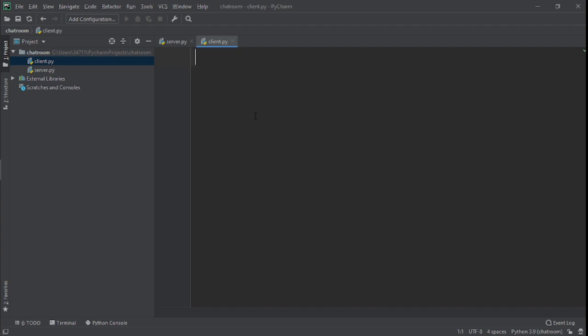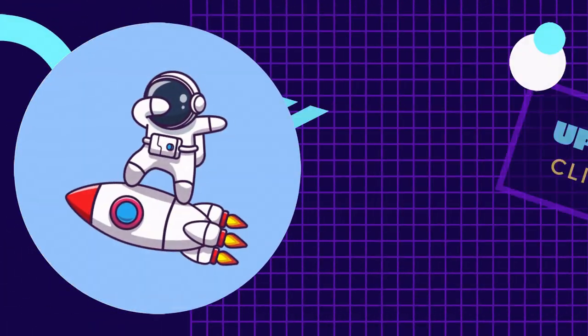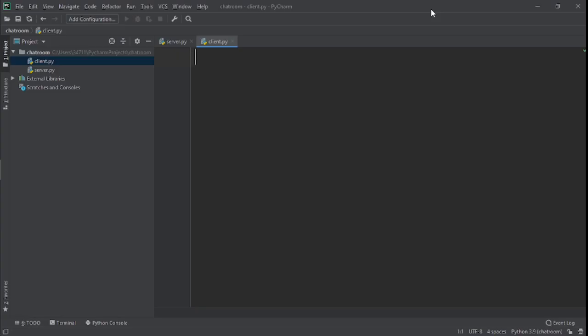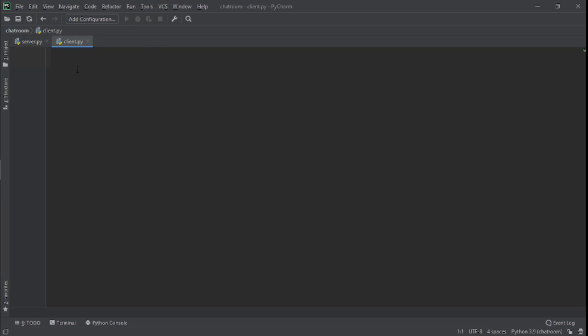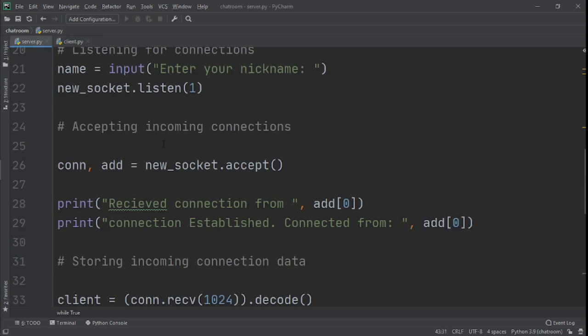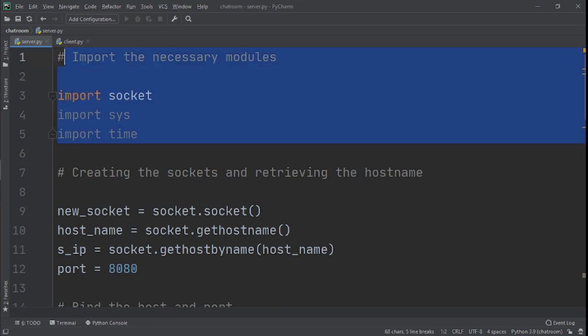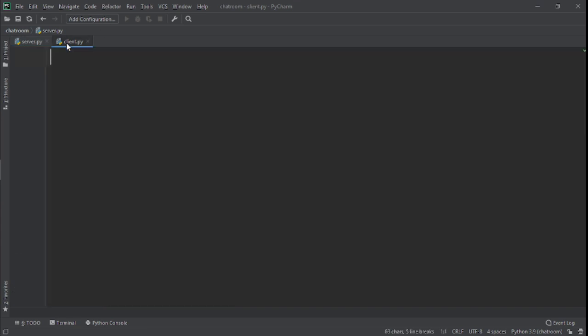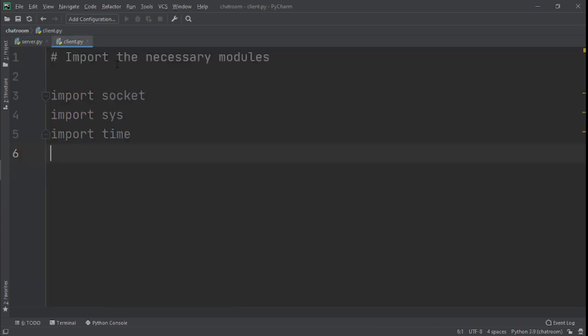So you know what? Let's start coding. And what we'll do for the client side at the beginning is going to be very similar with the server side. So I'll just go right here. We'll import all this. We'll import the same modules that we use for the server side. We do the same for the client side.